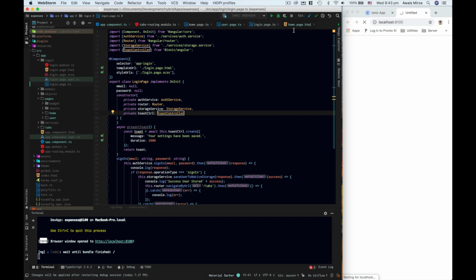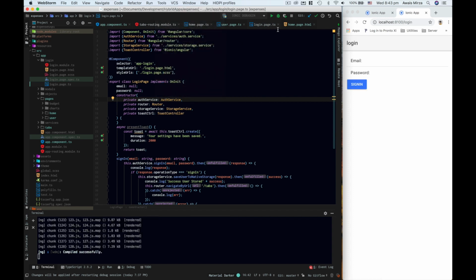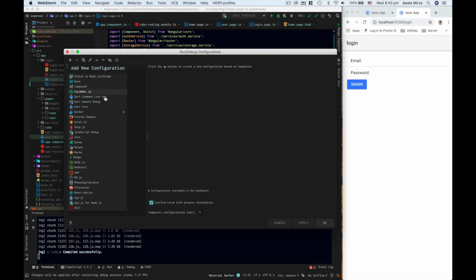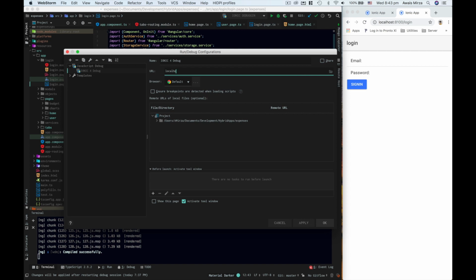Now once that starts, I want to go and configure my debugger in IONIC. So here we have debugging tools. I'm going to click here and click on edit configuration. I'm going to delete one of them I have already. So I click on plus, and then I go to JavaScript debug, and here I'll name it IONIC 4 debug, and I want to target the URL, which is basically localhost 8100. So that's localhost colon 8100, and that's it.